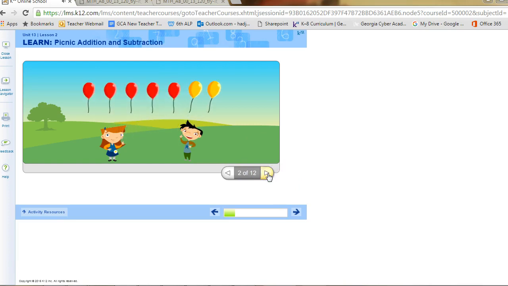Put the 2 groups together to find how many balloons Winnie and Johnny have all together. 1, 2, 3, 4, 5, 6, 7. Winnie and Johnny have 7 balloons all together.